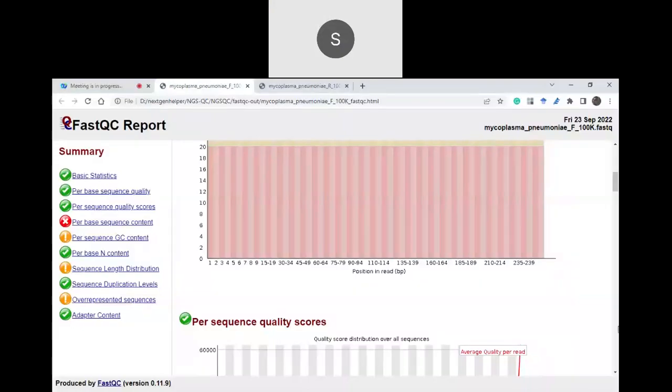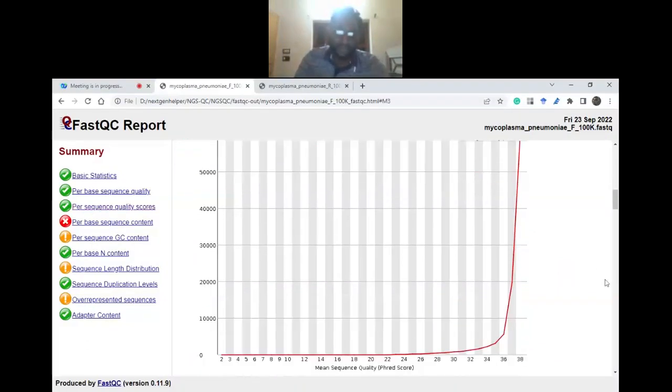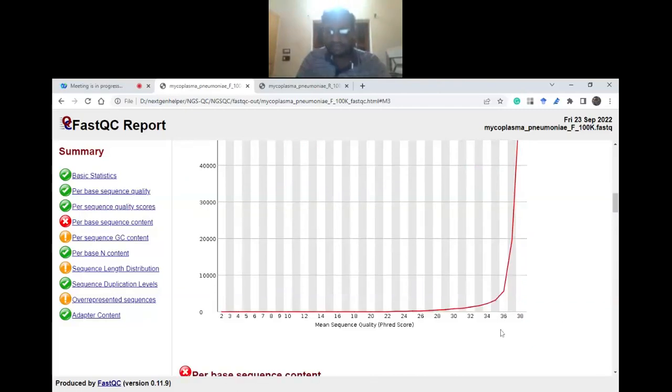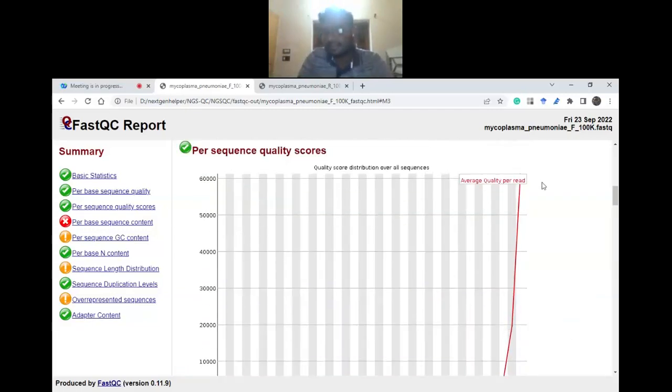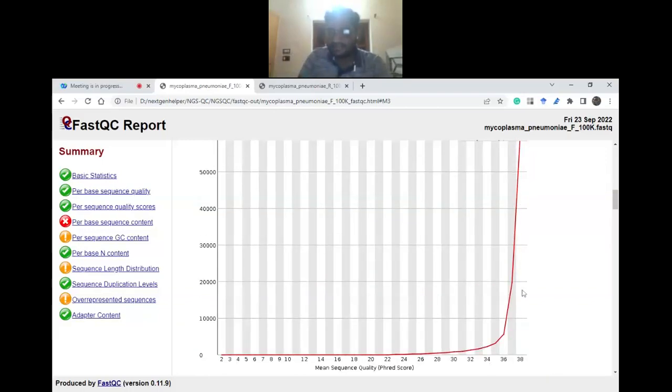Okay. Thank you. So the next one is the per sequence quality score. You can see on the x-axis, this is the mean sequence quality, that is the Phred score starting from 2, or you can say 1, till 38 here. And the quality is increasing. It's going up, like very few sequences have less than, here you can see, 28. And then when you add the number of sequences in the bucket, the quality increases and goes up to 38.